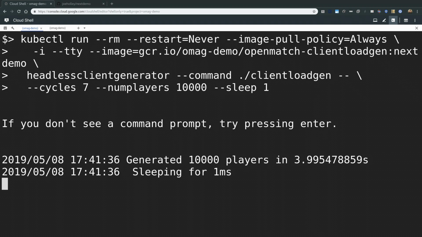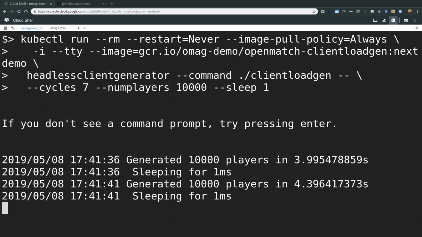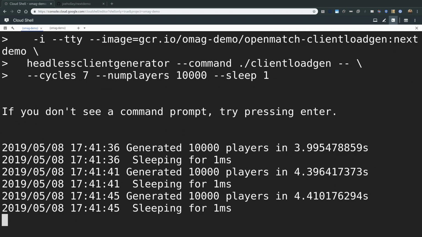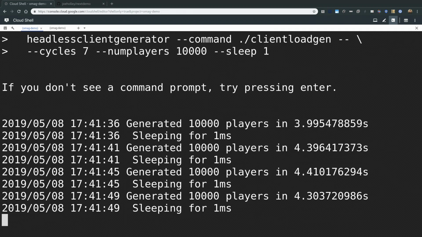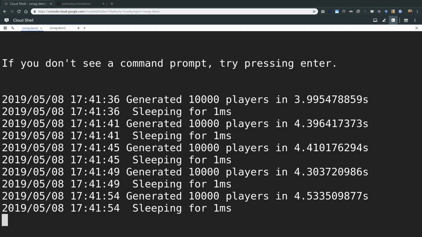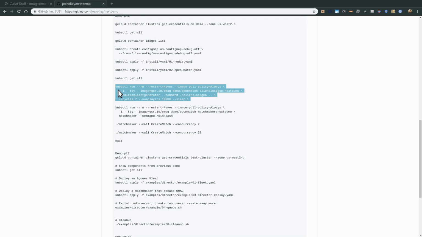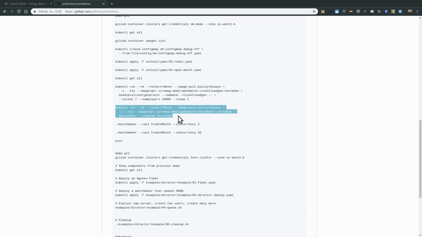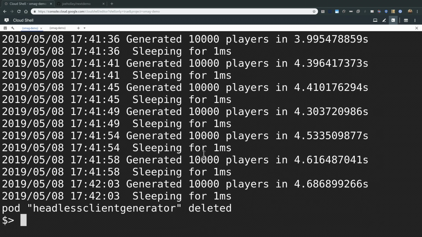There we go. Wonderful. OK, so this is generating 10,000 players. Obviously, it hadn't downloaded the image for a while, so that was taking a little second. So that's now generating some players. 70,000, not a bad number. While it's doing that, I'm going to grab the next command. We're actually going to run some matchmaking once this is done, so you can actually see the concurrency in action.